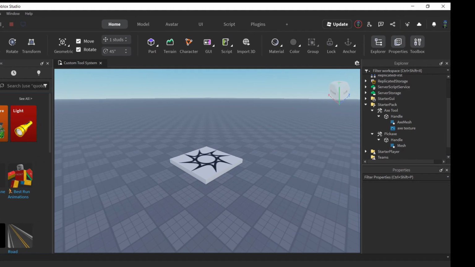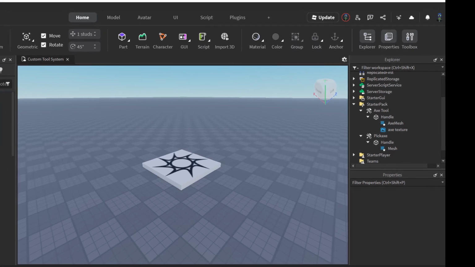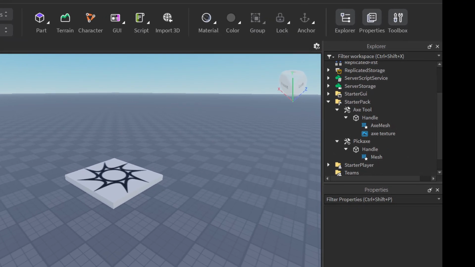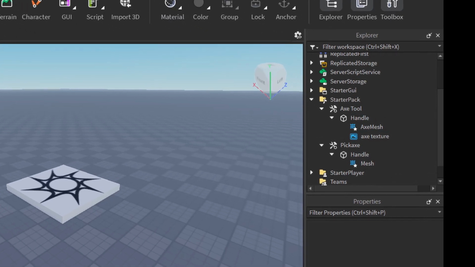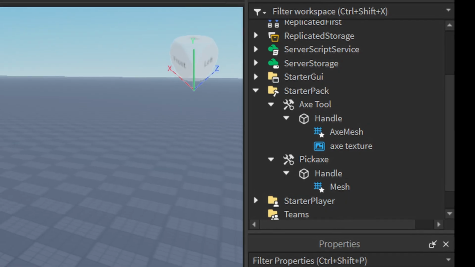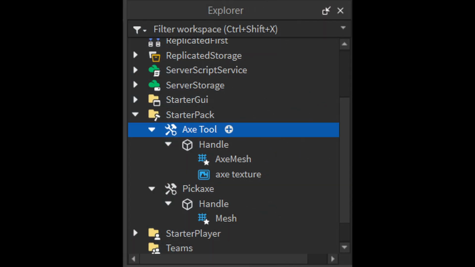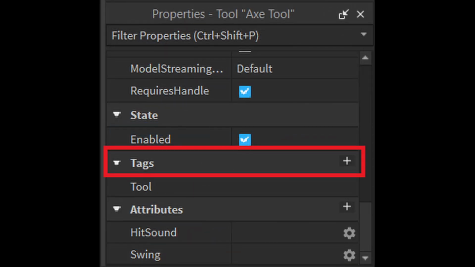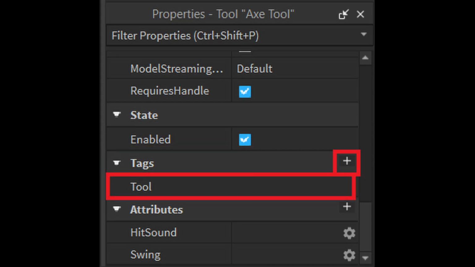Let's start by adding a couple of tools into your starter pack in Roblox. The tools should not have any scripts, remote events, or functions, and no sounds. They should be stripped down to bare essentials, which involves only the handle and the tool mesh. Once the tools have been added to your starter pack, click on any of them and go into the Tool Properties. On the Properties view, find Tags and add a tag named Tool. With this tag, we will make sure to find the tool using Collection Service.